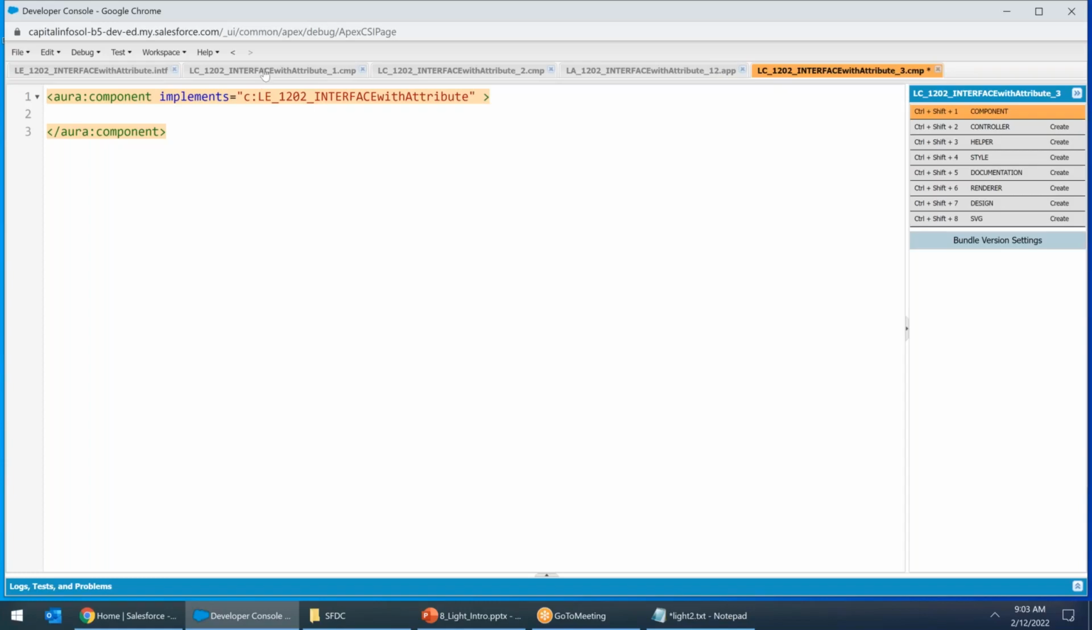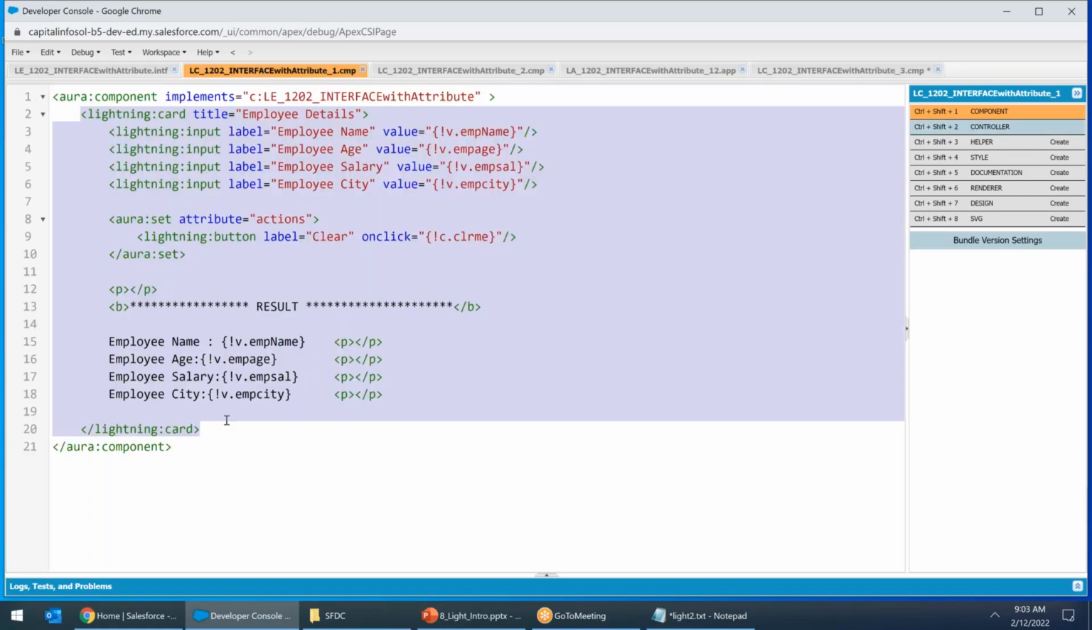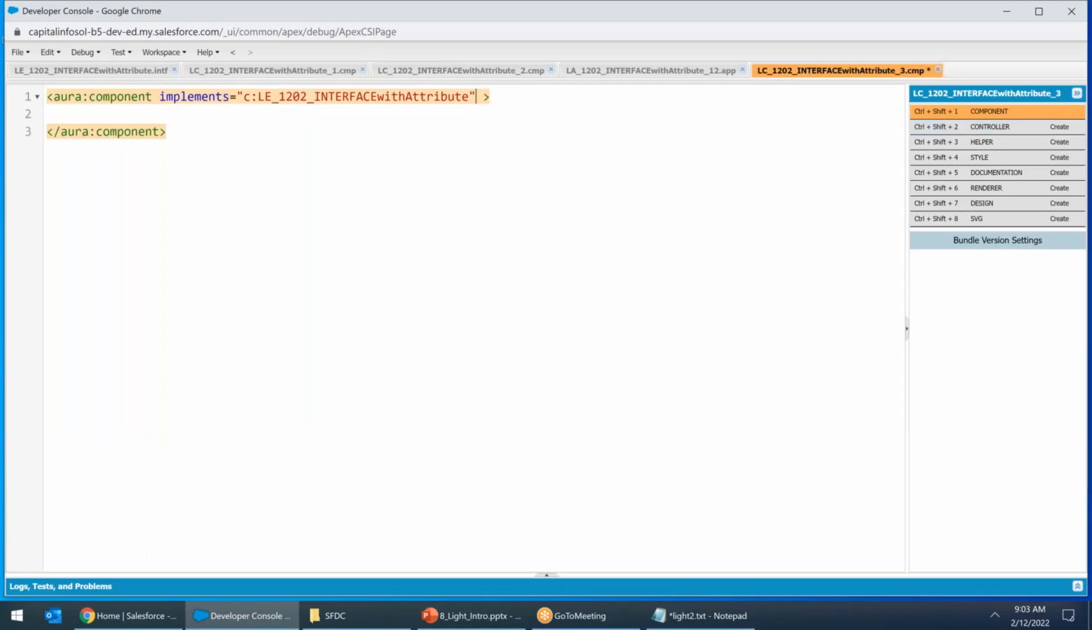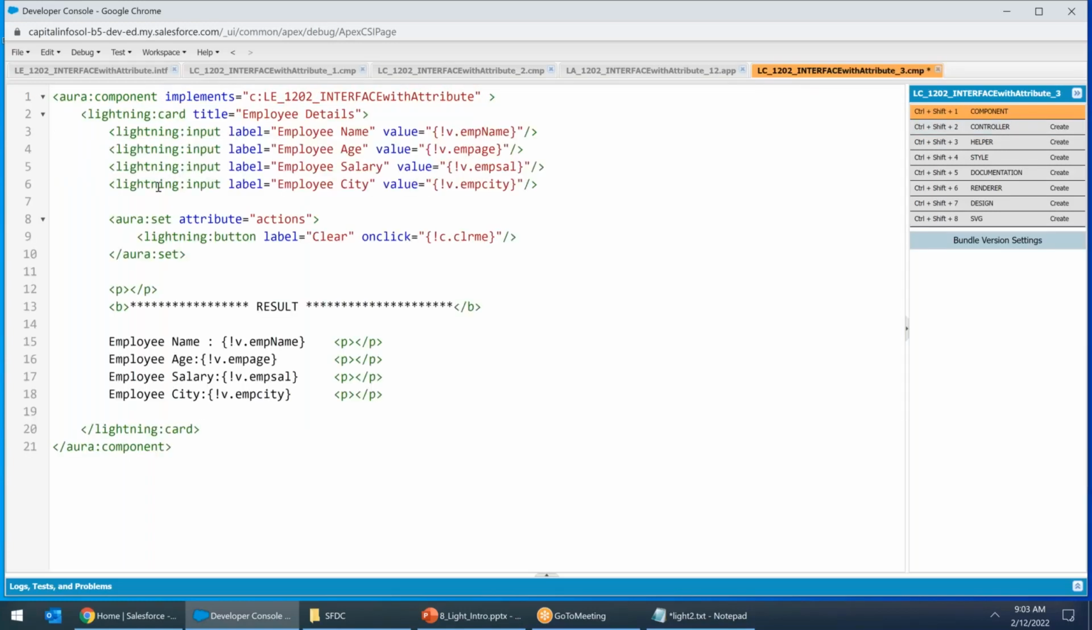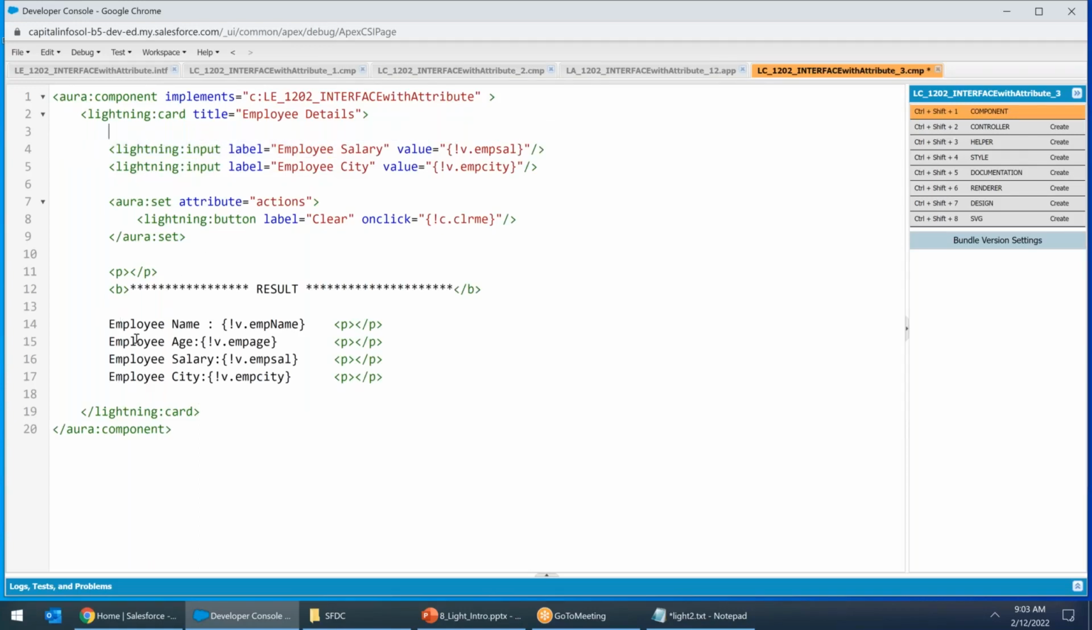There also I will go ahead and copy this whole card. Control C. I come here. I put it. There I don't want the name. I just want the salary. Only 2 attributes. I don't want the name. I want only salary. Control S. I'm not even writing the clear button as of now. That's okay.